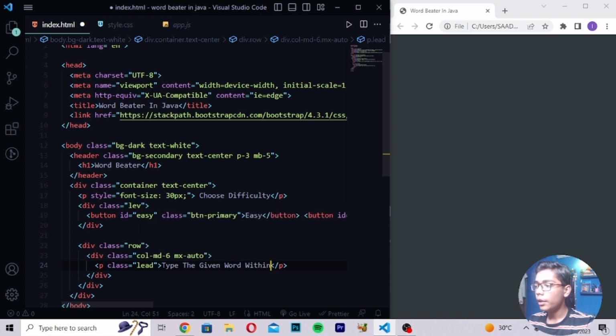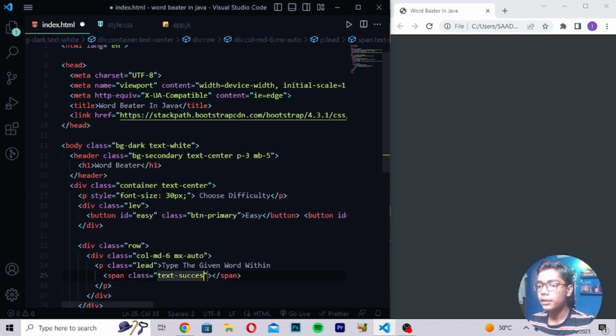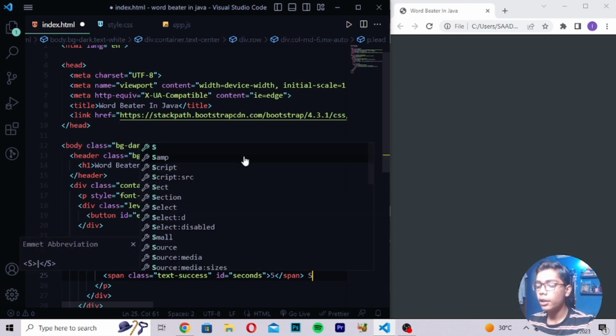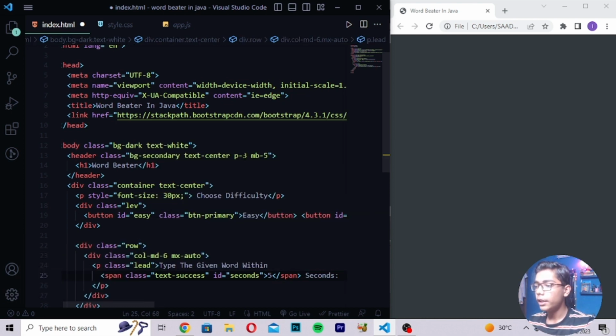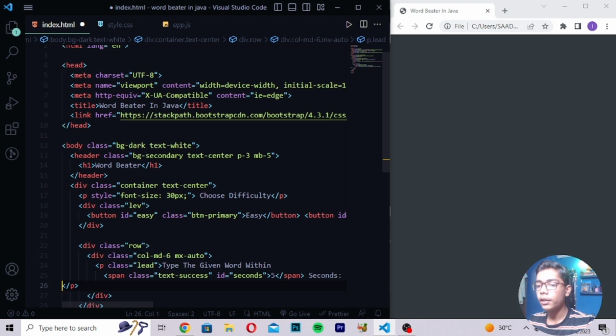Then here you have to move down. Write here span tag, write class. Then I will be writing text success, and here you have to write ID seconds. After writing this, you have to write here 5. Then after this span, you have to write here seconds. Then you have to close this p tag from here like this.